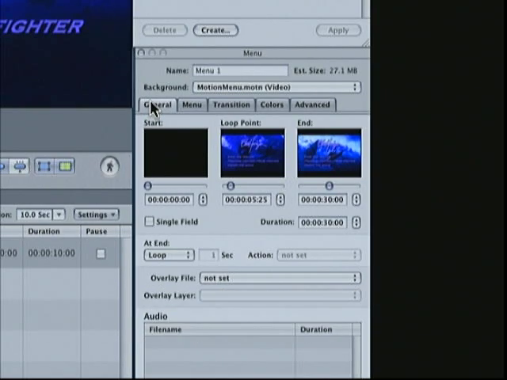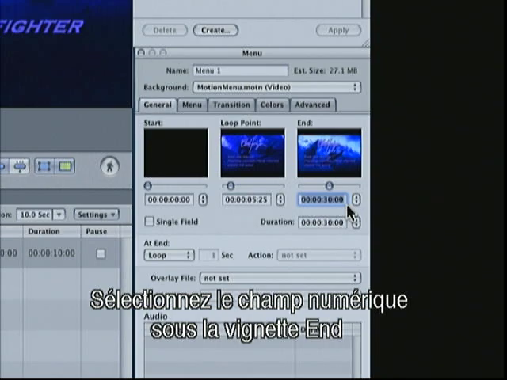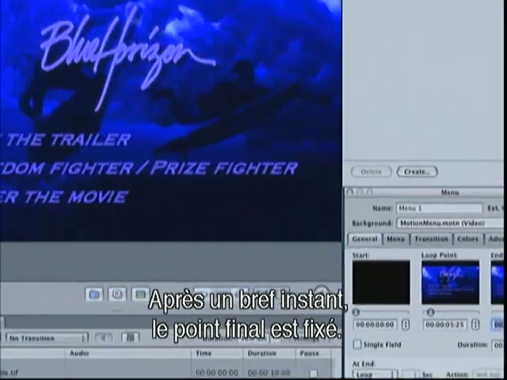Since the motion menu we're using here is 1 minute in length, we need to change this. Drag select through the numeric entry box under the end thumbnail and type 10000 to update the endpoint. After a brief pause, the endpoint is set.